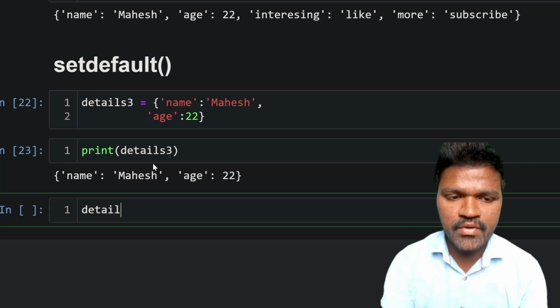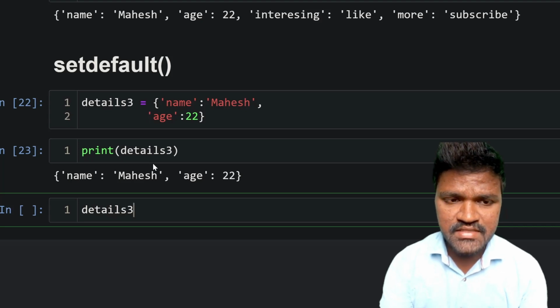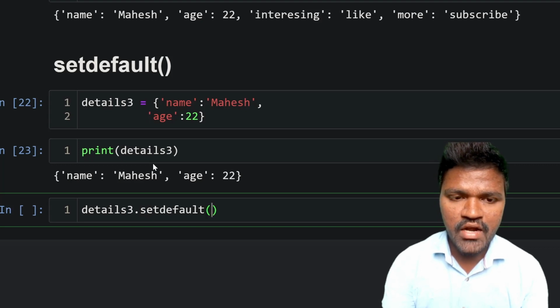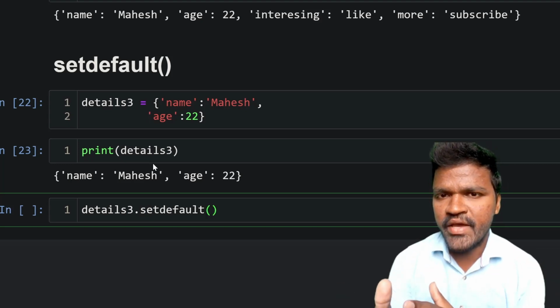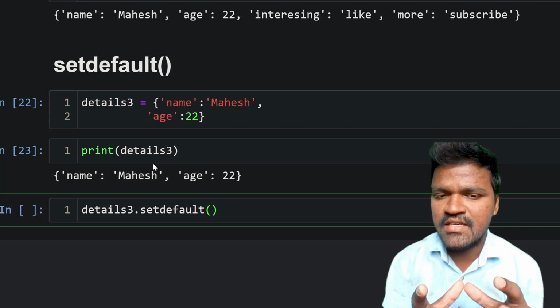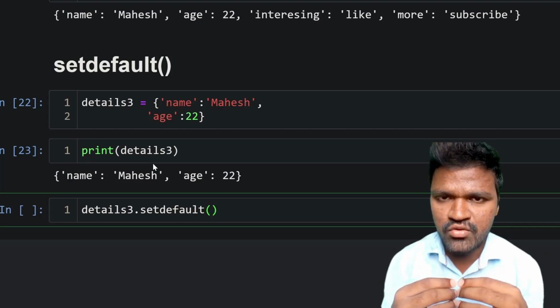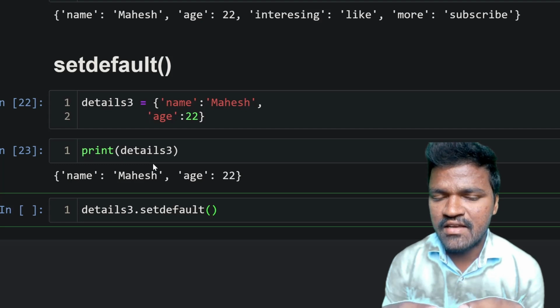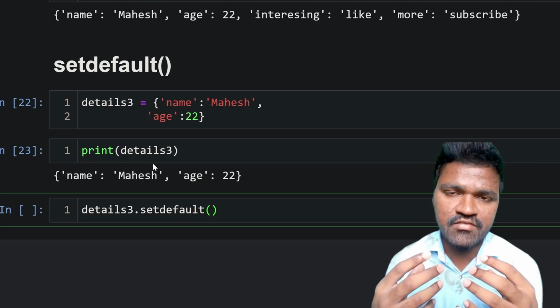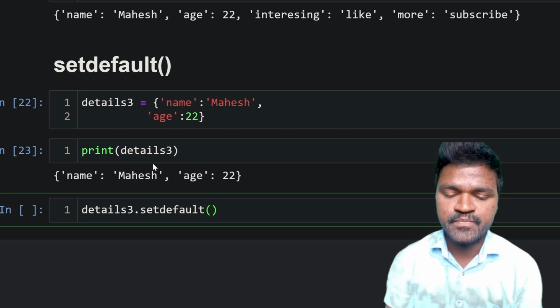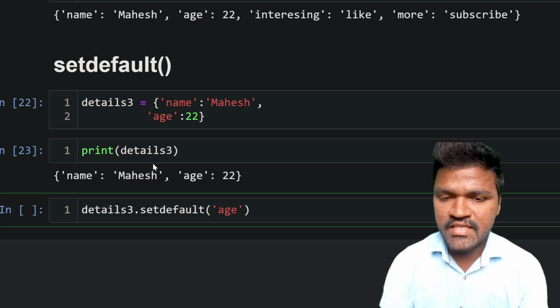Here I am taking details3.setdefault, and in this method we need to pass a key value pair. If the key is present, it will return the existing value. If the key is not present, the dictionary will be updated with the key and value, and the value will be returned. So here I will take this age and mention 33 here.